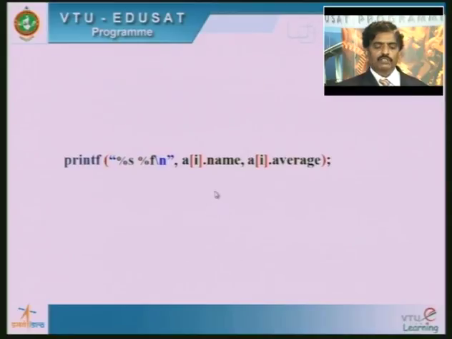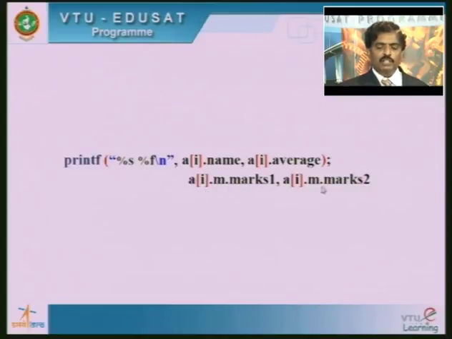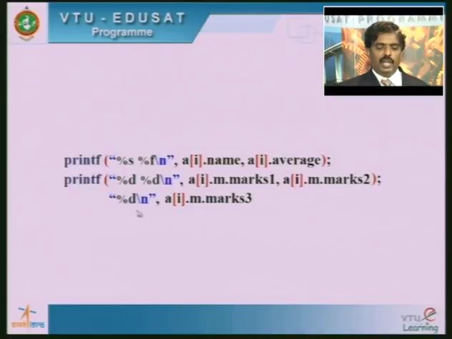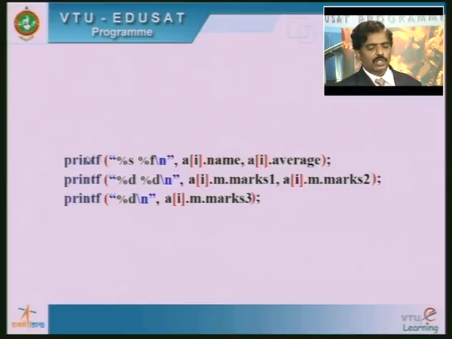Okay. So what are the other fields I should display? Marks 1, marks 2 and marks 3. How to access marks 1? A of I dot m dot marks 1, A of I dot m dot marks 2. And then you have to print it. And finally, let me print A of I dot m dot marks 3, and that can be done using which statement? Printf statement. So here, for the ith student record, I may be 0, I may be 1, I may be 2 and so on. So all these statements must be repeatedly executed.